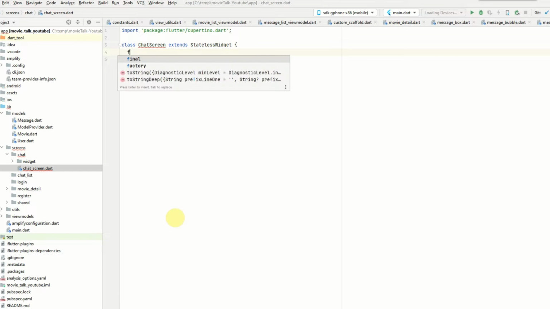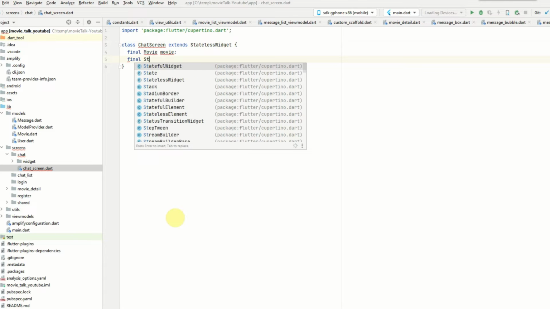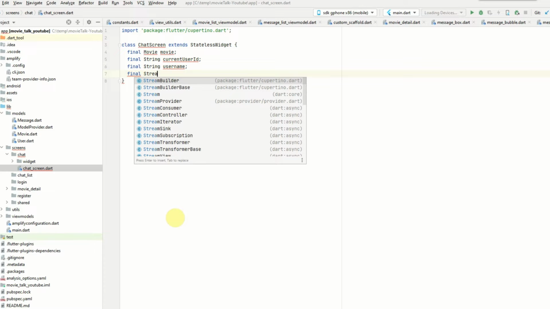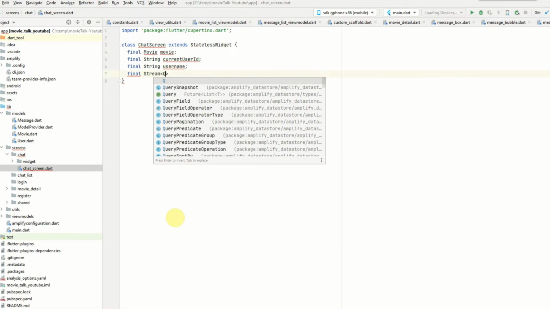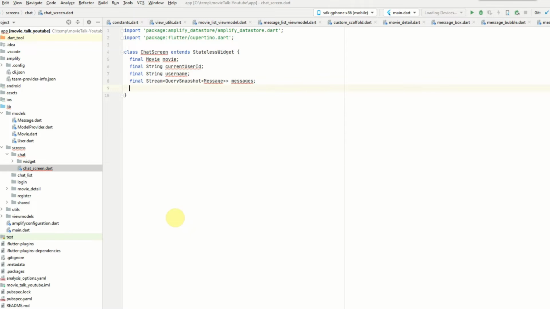And this is going to take 5 parameters. First one being a movie, current user ID, the username, the message stream, and the send message function.